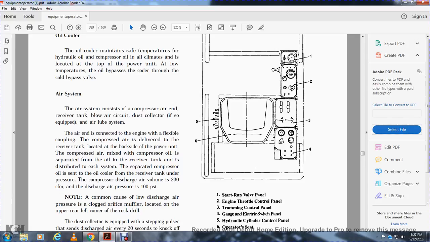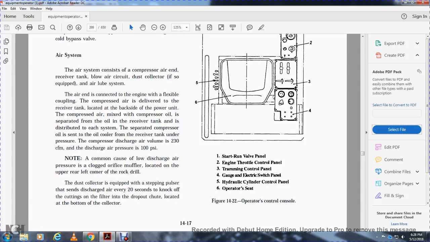Separated compressor oil is sent within the oil cooler. Wherever the receiver tank is under the pressure of the compressor, discharge of the air from about 230 cubic feet per minute with the discharge air pressure at about 100 psi. A common cause of low discharge pressure is a clogged orifice of the muffler located on the upper left corner of the rock drill.